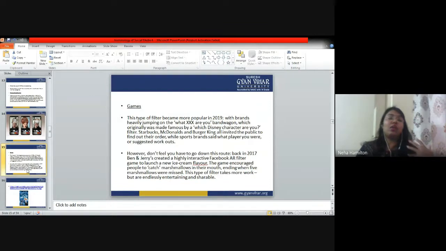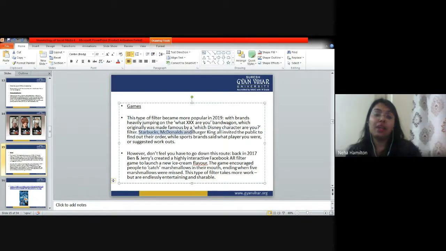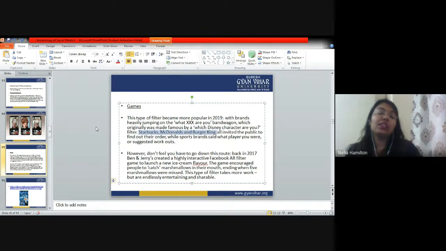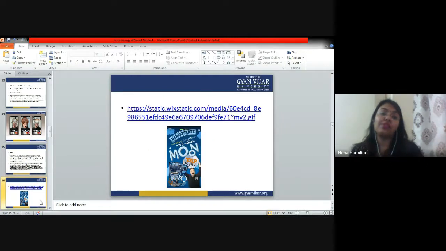So I have shown you this game filter. If you have installed these game apps, for example, I have just shown you a game app where you have to catch marshmallows by opening your mouth. So if you are using this kind of game filter, which is used by very famous companies like Starbucks, McDonald's, Burger King, they invented these kinds of gaming applications in AR filters, right?